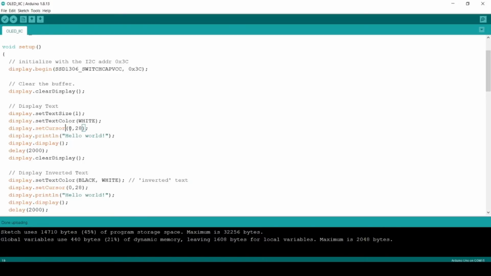These 2 points, this is the x-axis and this is the y-axis. And so 0 and 28 means at the bottom of our display, at the left bottom, okay? If you are doing 0 0, it will be left top, like that, okay? And the command that I am displaying on my display is hello world, okay? And then after displaying the hello world, I am going to wait for 2 seconds, and then again I am going to clear it, okay? So this is how we are going to display the text on our OLED display, right?